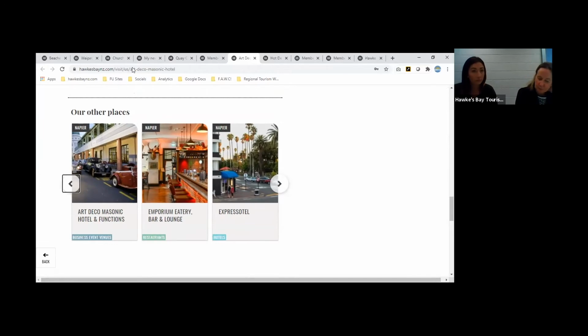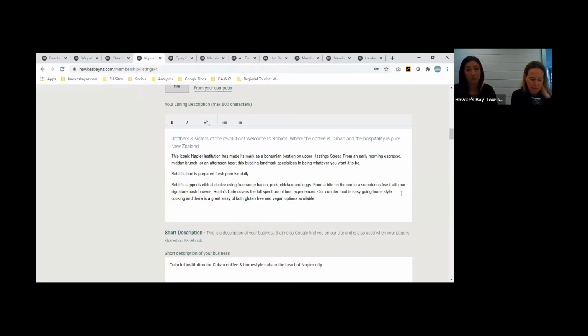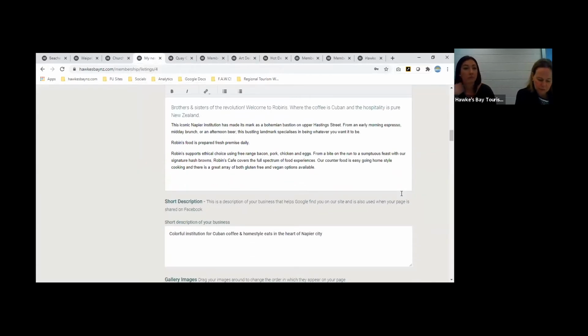Then in terms of your listing descriptions, what we call the listing description is seen by the consumer, so it needs to be written with the consumer in mind. Think about what sort of information you would like to read when you're looking for your own holiday and how you would like it to be served to you. So give all of the relevant information that people would need in terms of wanting to come and experience your offering.